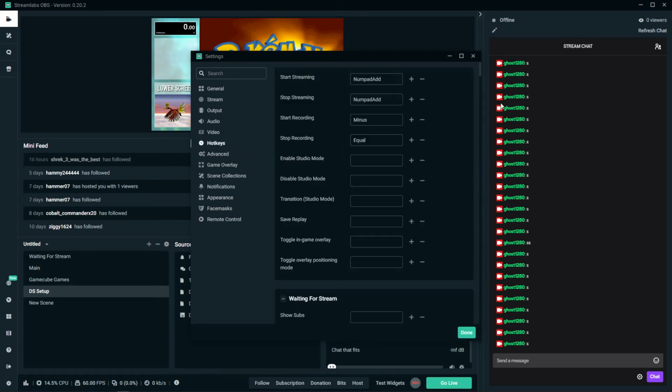Hotkeys are very important. So I have my start streaming key and my end streaming key at the same thing. So I just have the plus button on my numpad, so I press that when I'm in the game to start streaming. And then end recording is minus, and then stop recording is equal, so I can just press those instead of having to go and drag my mouse all the way to Streamlabs.